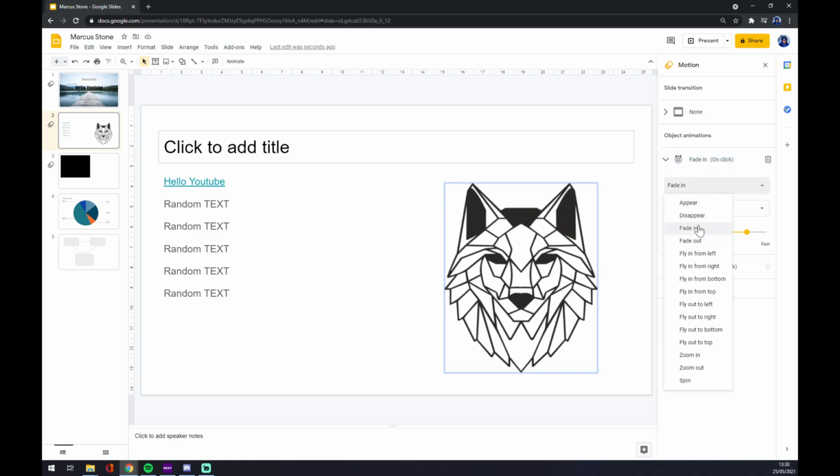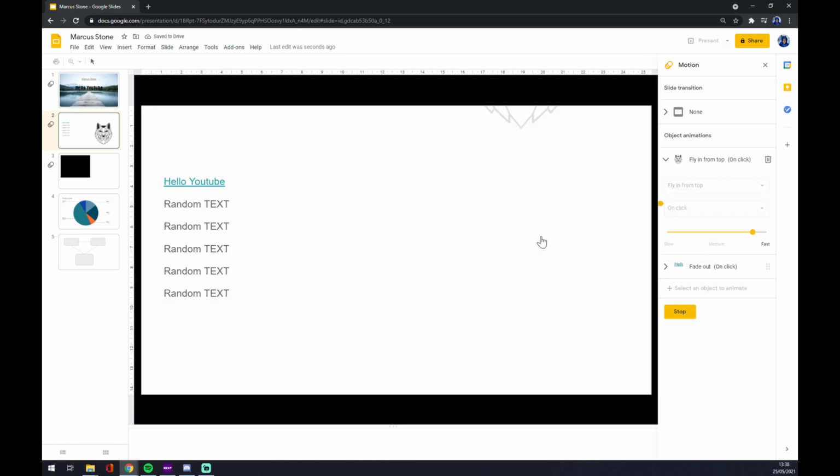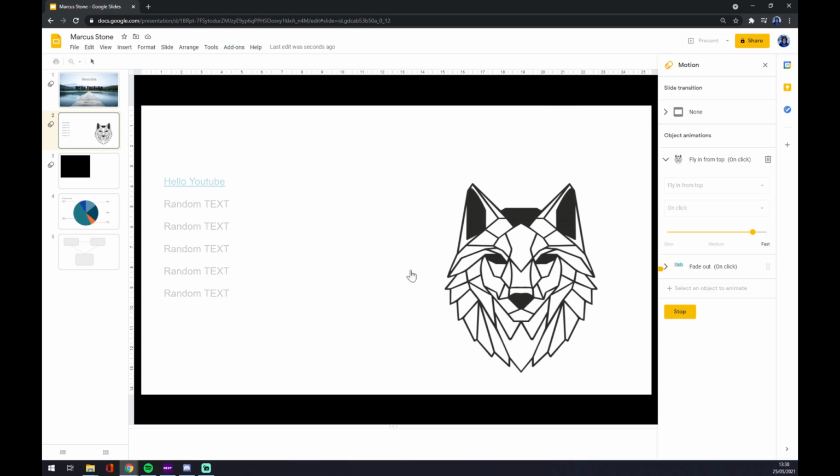Now also the same goes for the wolf. We want it to appear or disappear, fly in from the top. You can change the speed here. On click, like this. Oops, and there's our wolf.